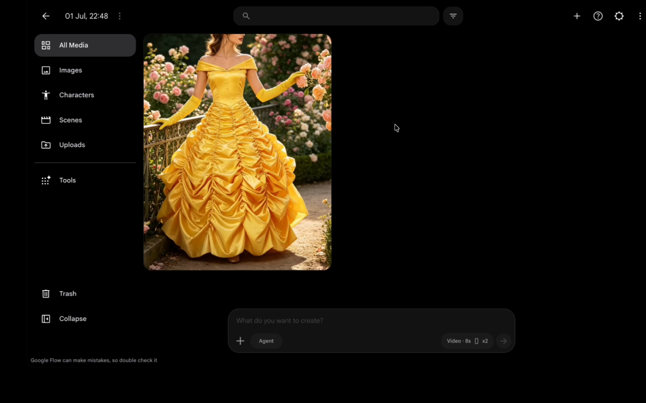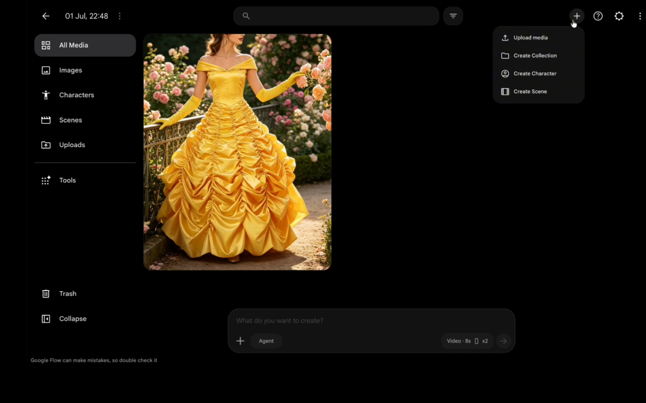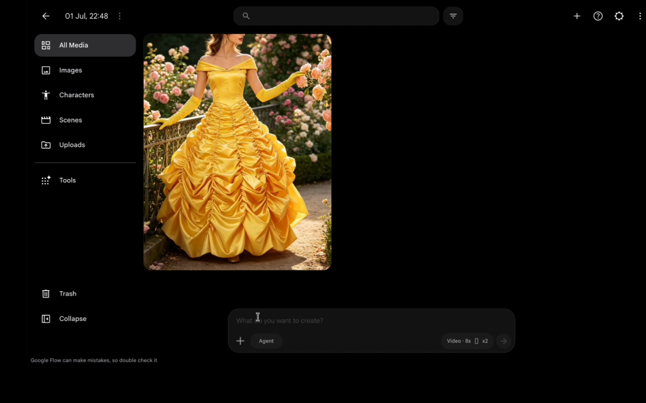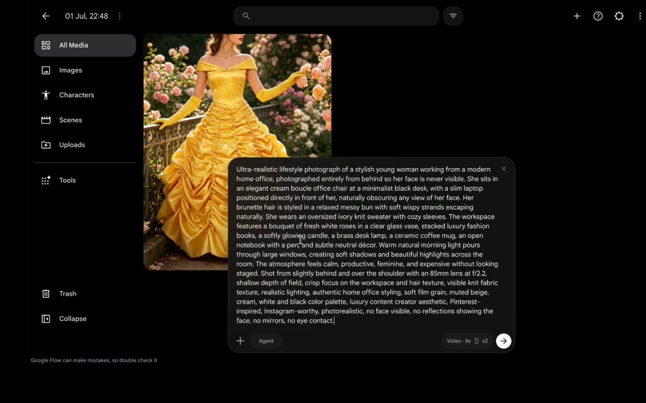So we're inside a project, and inside the project you have the spot where you can upload your media, create a collection, create a character, create a scene, and this is your prompt box down here. So this is where you have all the settings. So let me copy over this prompt. Hopefully it works. Yes, it does. So that's the prompt that we're going to use.